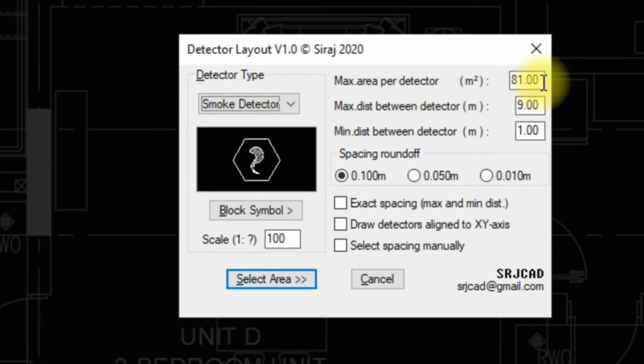This edit box is for maximum area per detector. This box is for maximum distance between detectors. And this box is for minimum distance between detectors. Detector spacing roundoff can be assigned using these radio buttons.